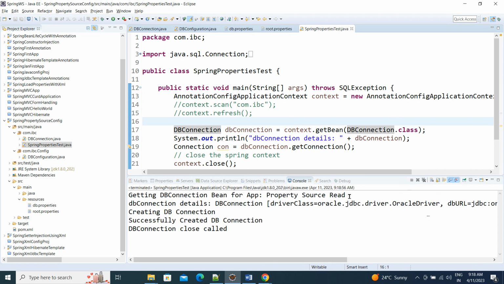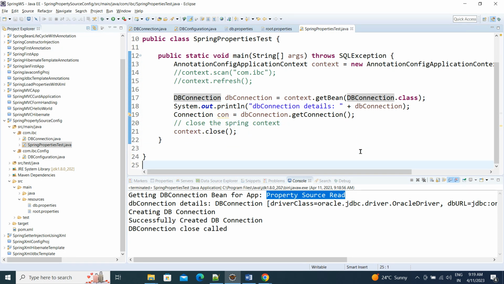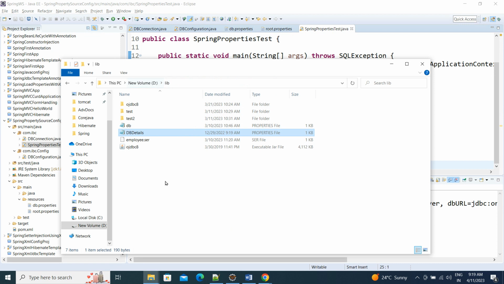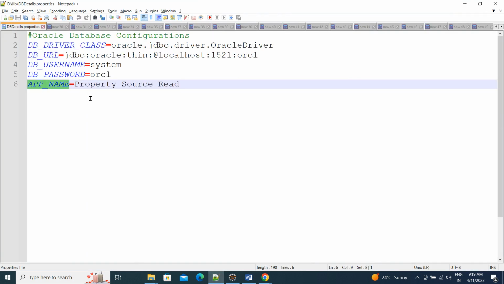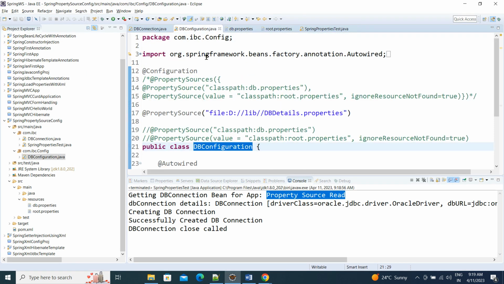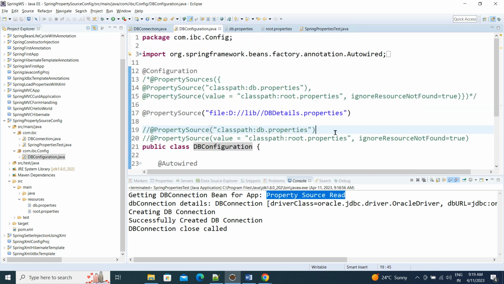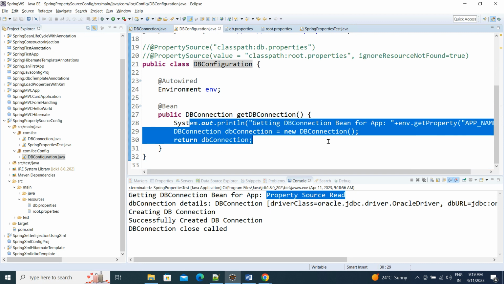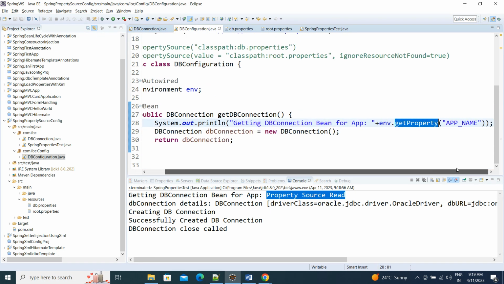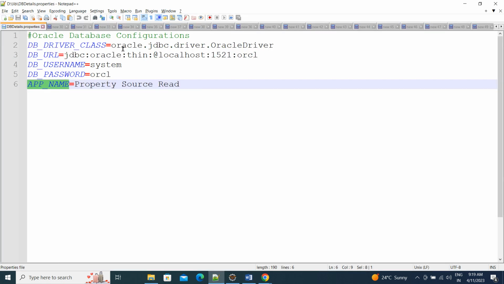See, where is it available? Property source read. Now let's come down. Somewhere I'm reading this property app underscore name. Let's go to DB connection or DB configuration. Come down. Yeah, see here I'm using environment dot get property of app name. This value is reading from outside, right? That means it is coming from my D drive.